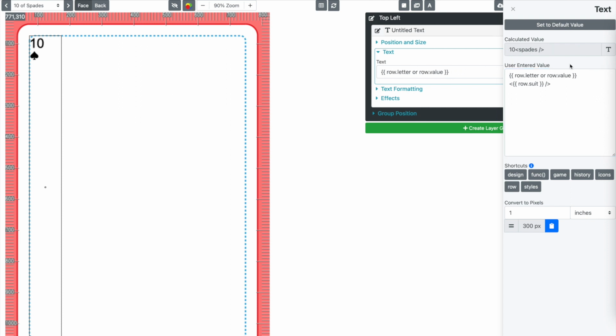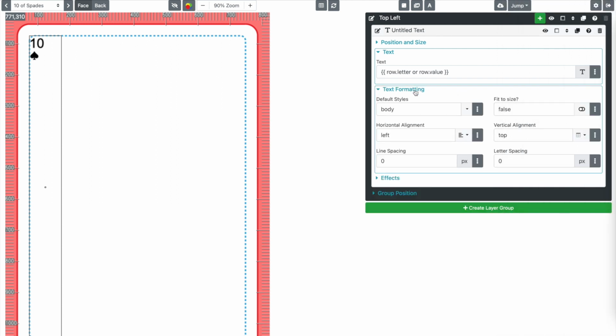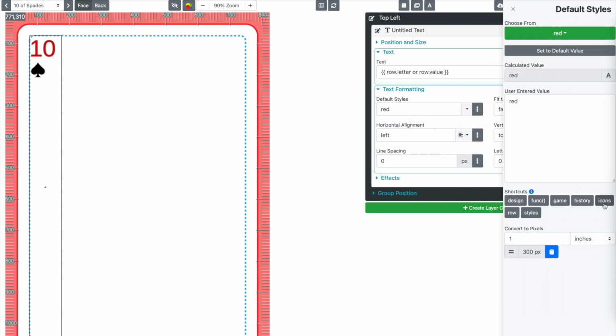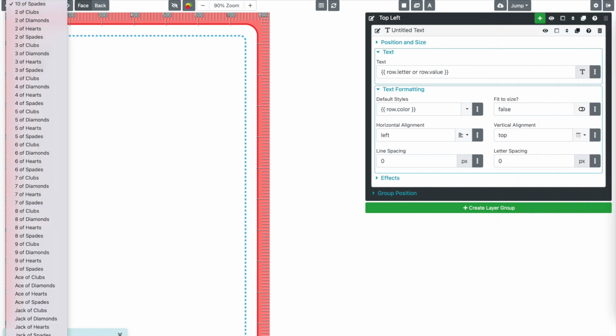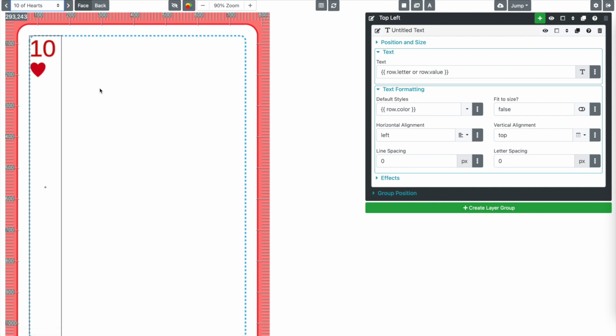So now that I've demonstrated that for you, let's actually change the style here. We're going to go over to text formatting. By default, it's got body in there. That was the style that we deleted. We don't need that. We could apply red like we just did a minute ago, but what we're going to do is do this dynamically. So we're going to go over to row, click color, and put that right in that field. Now, if we're on a spade, it's going to be black, but if we're on a heart, it'll be red. The other thing is I want to set this to a horizontal alignment of center within this box.